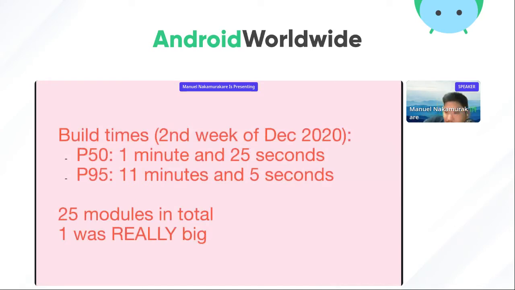This is data that we have from December 2020. At that time, our P50. P50 means what most people or the average people is getting for build times, which was 1 minute and 25 seconds. That doesn't seem too bad. But then our P95, it's a number that measures the worst build times. For that, we had 11 minutes and 5 seconds.